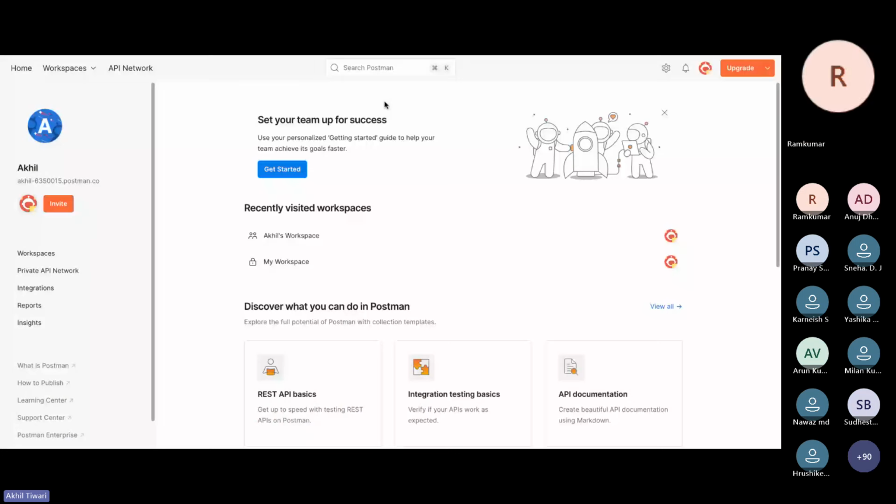All right, so folks, I'm sharing my screen on Postman. This is what the landing page looks like once you complete the onboarding. If you want to play around along with me, you can also go to postman.com. I'll share the URL in the chat. All right, I've shared the URL in the chat, if anyone wants to play around with Postman along with me.